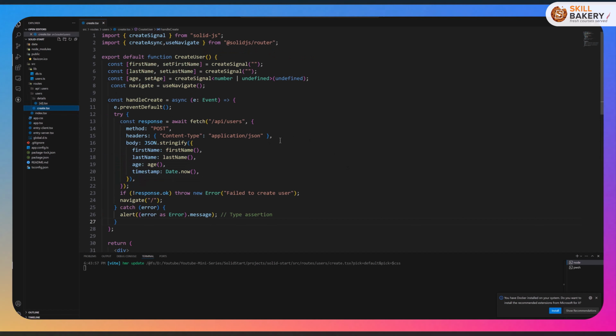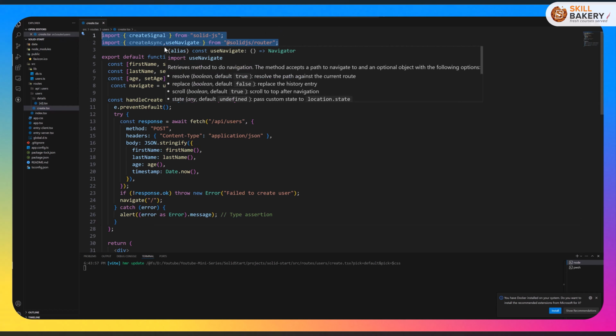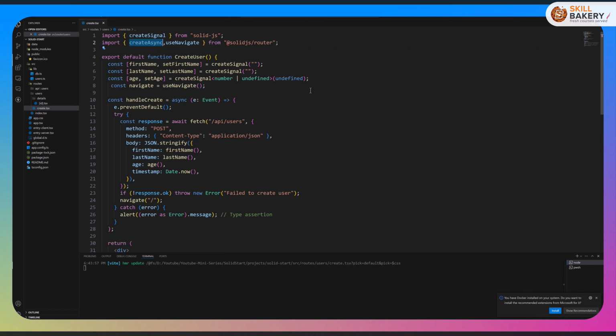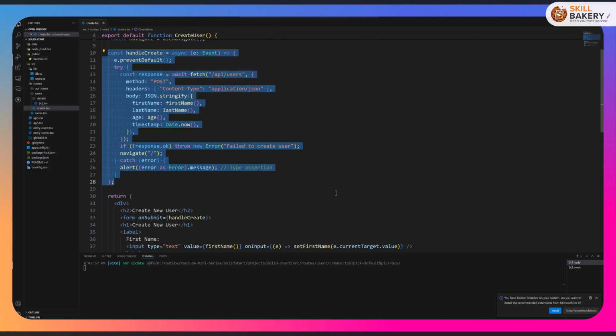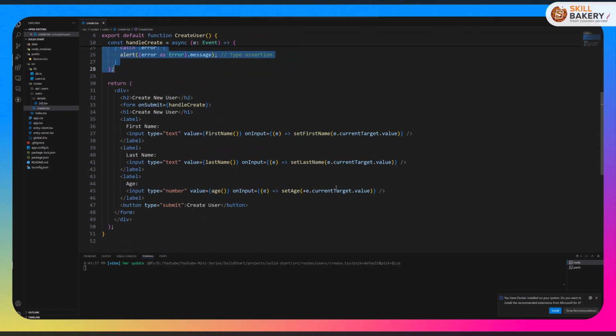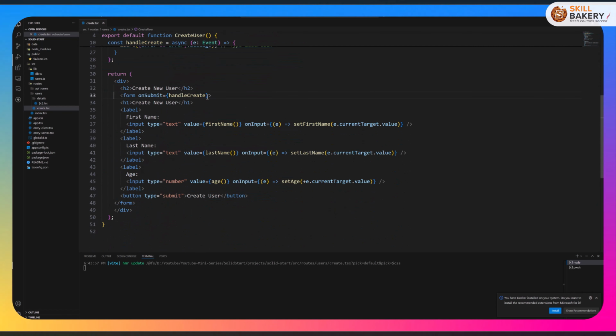Then we have the create.tsx. So here also we have createSignal, createAsync, and useNavigate. Here we don't need the createAsync. And over here you can see that we have the first name, last name, and age set up. Then we have the handleCreate method which gets called when we submit the form. So here we have the form create.